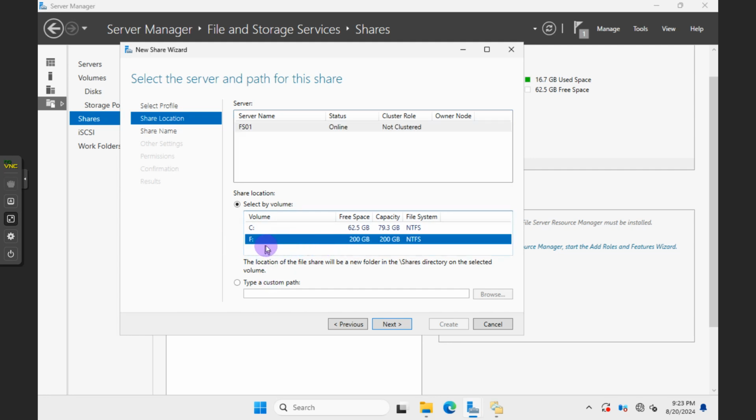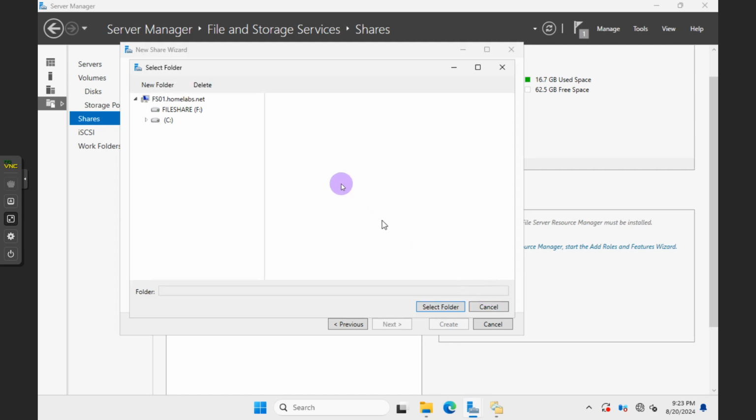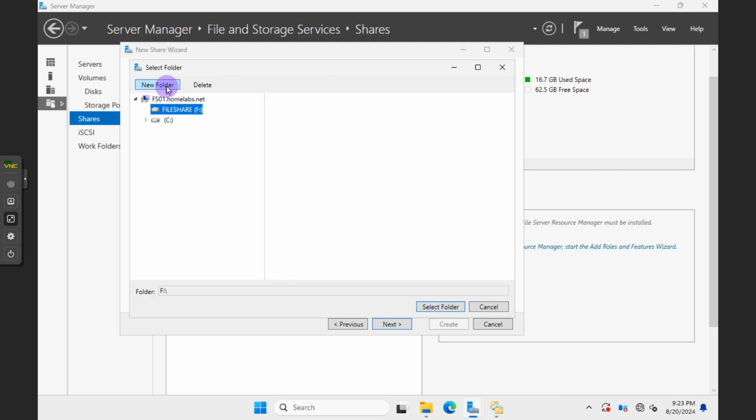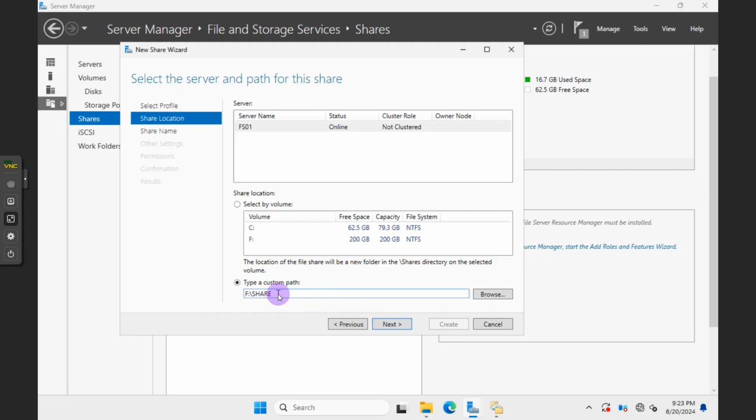So we can select the volume, or we can just do the custom path, which is right here. I like to click browse, and we're going to click on F, which is a file share. But let's go back to browse. I want to create a new folder here, so let's create a new folder and we're just going to call it share. Select that folder. So F share is selected. There you go, and then we're going to click next.